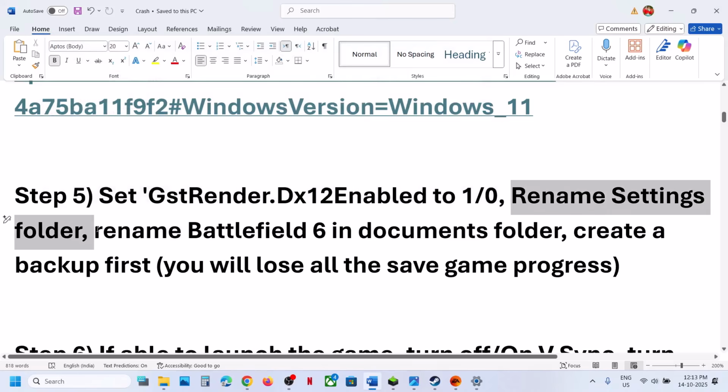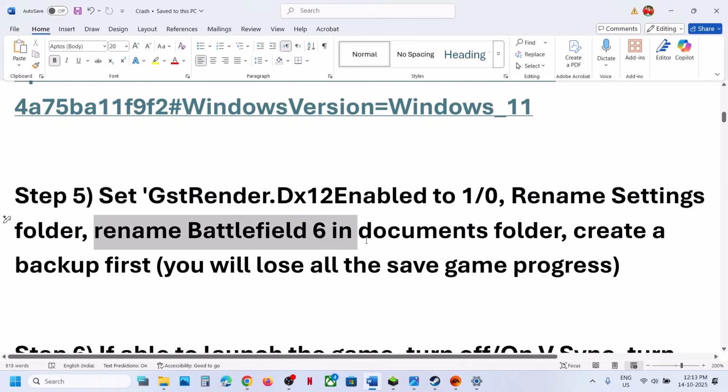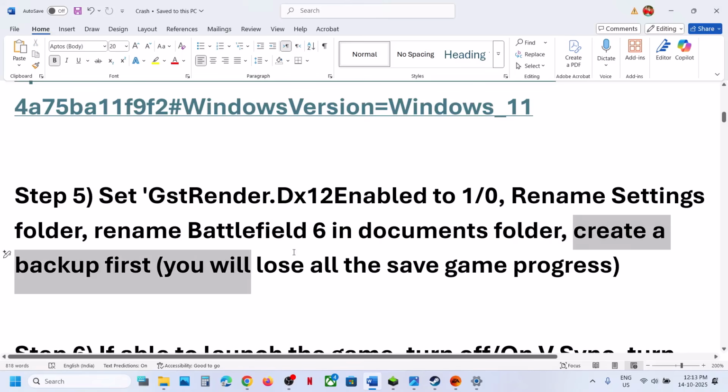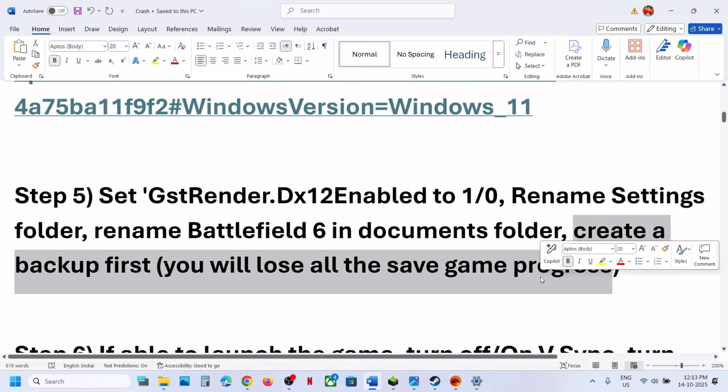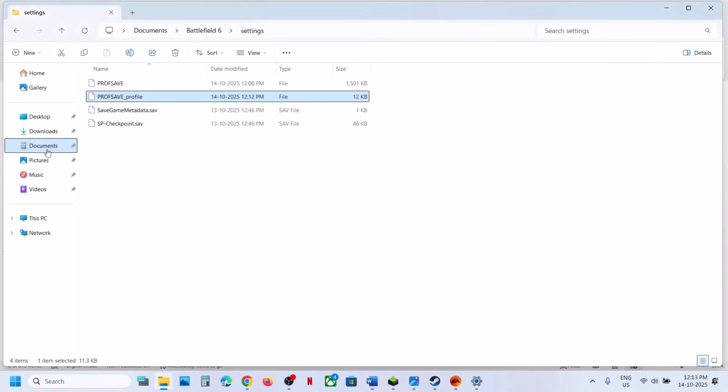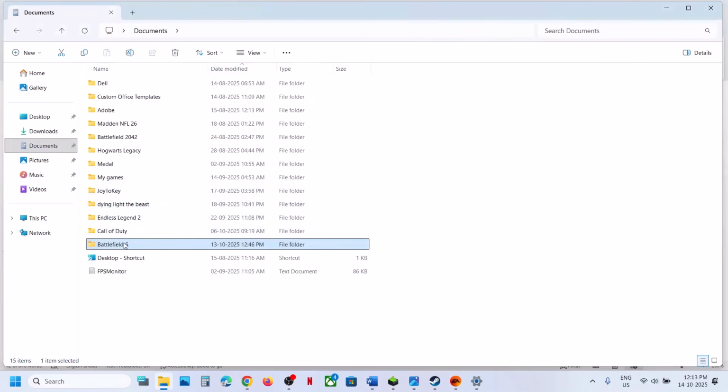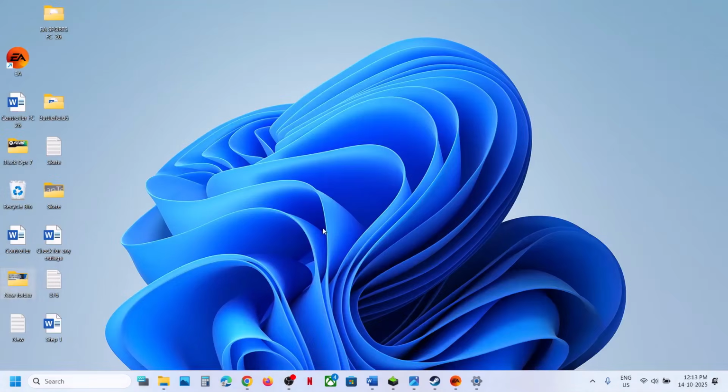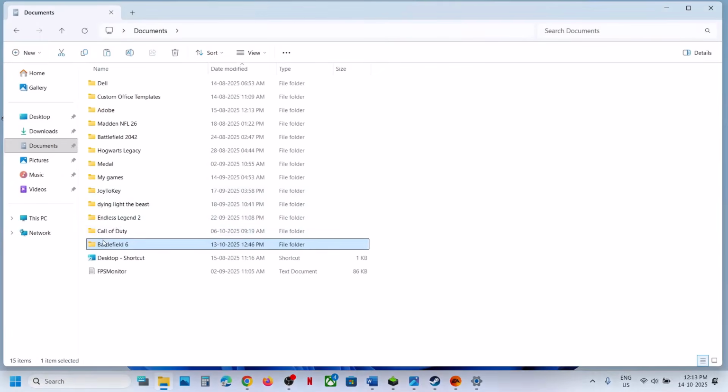Rename settings folder or rename the complete Battlefield 6 folder in documents folder. Create a backup first because you will lose all the saved settings and the save game progress. Now for this, you can go to documents, create a backup first for this folder, paste it to the desktop. Once you have a backup created, now you can go back and then you can rename this folder. You have to start everything from scratch.